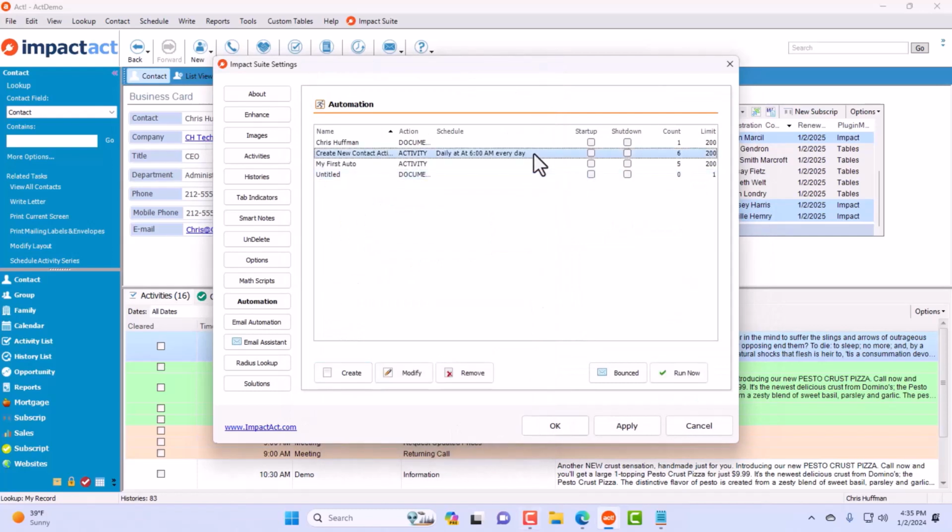And what we're going to see here is we have automation in there, create new activity. That's the name. The action is activity. But as we can see, we have it set here, schedule daily at 6 a.m. These are not set to schedule. I can run those anytime I want though. If I want to come in here and hit run now, it will run that. If I come in here and run now, it'll run that too.